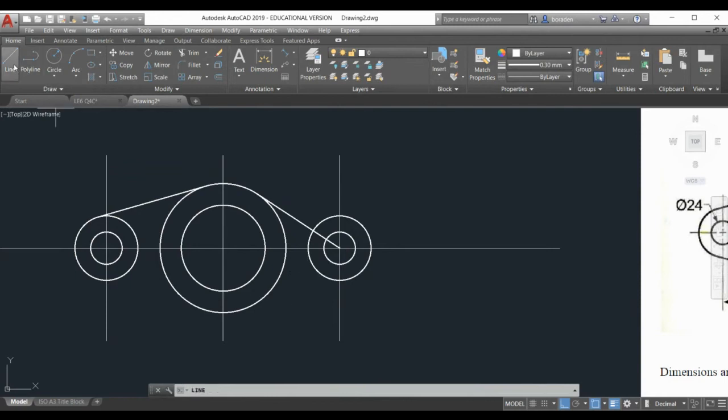For example, line, first point is tangent, type TAN. So when it is asking to specify the first point, I don't specify the points. I don't write the coordinates. I just type TAN, enter, then click on the circle. So it is tangent here. And the second point, just go here, see, directly.